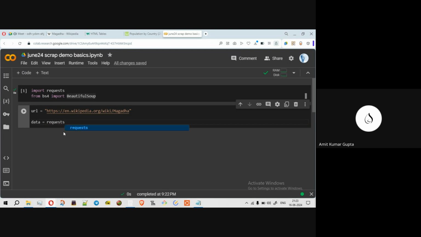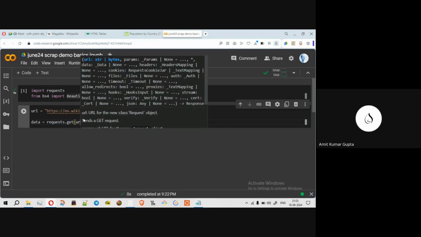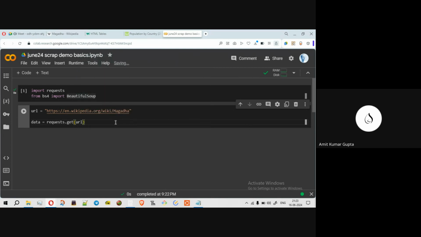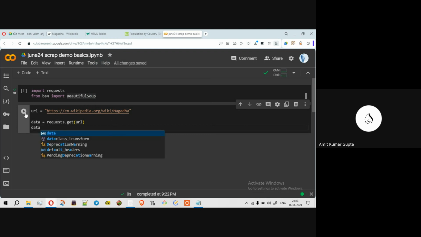requests.get. See, I just call this library here, requests. Then I just use dot get. Get is a function. I am just using this function. Inside this function, I am saying use URL, whatever URL I defined earlier. And now I am going to run this. I want to see this data, so I'm going to run this cell.